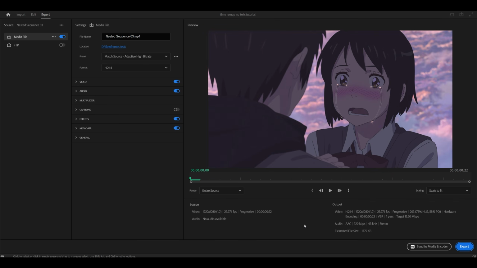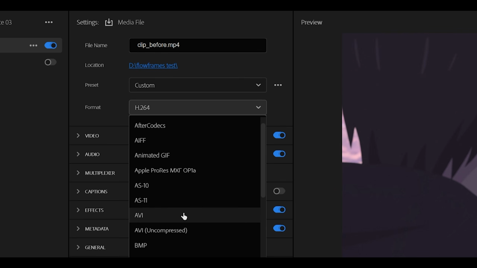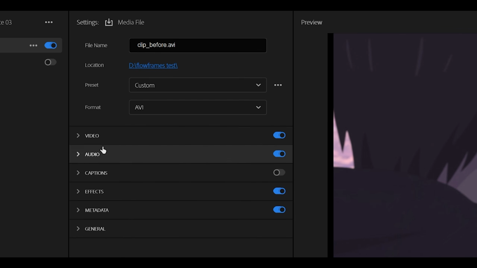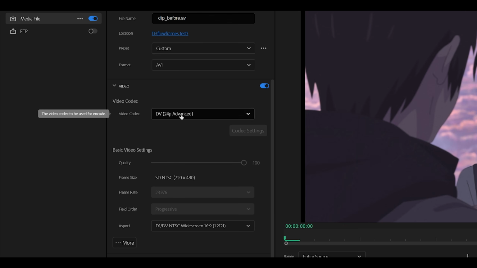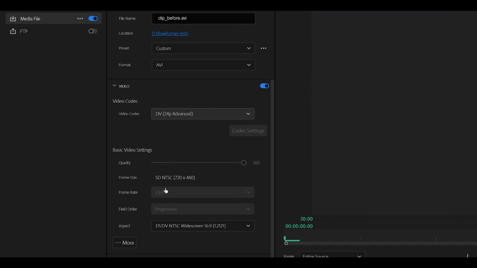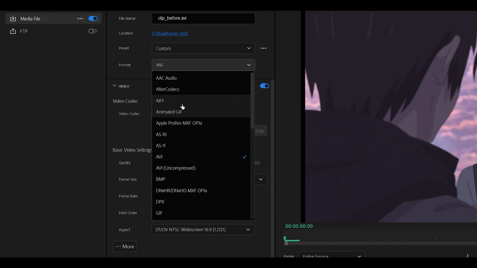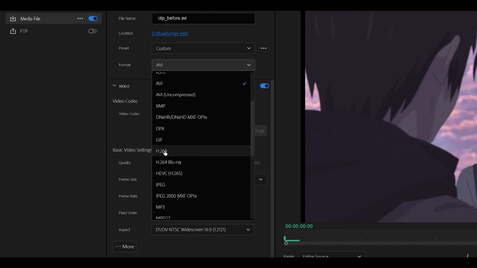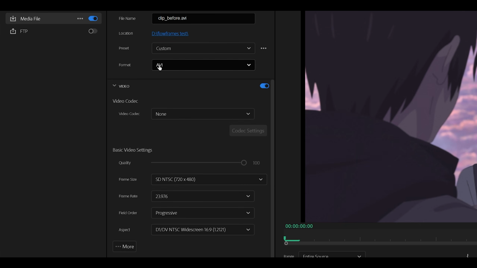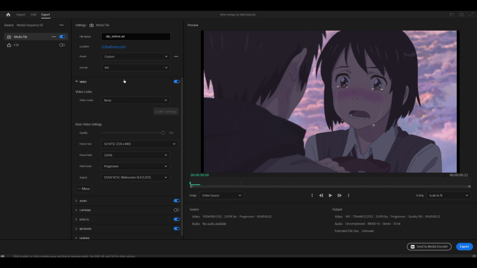So I'm going to press Ctrl M, change the format from H.264 to AVI, which is this one right here. Open up the video panel and change the video codec to none. Now, before I proceed, I just want to let you know that you might want to stick to H.264, which is the most common format. So if you do run into any issues with AVI, use H.264. But the reason why I'm using AVI is because, first of all, it offers better quality because there is less compression. However, this also means a very large file size, so just keep that in mind.